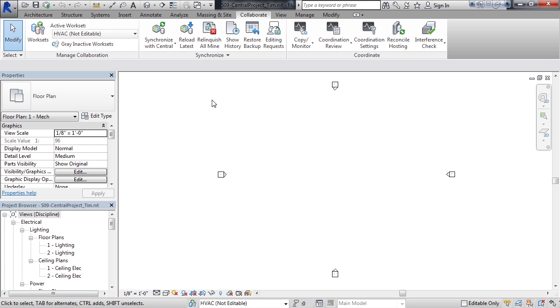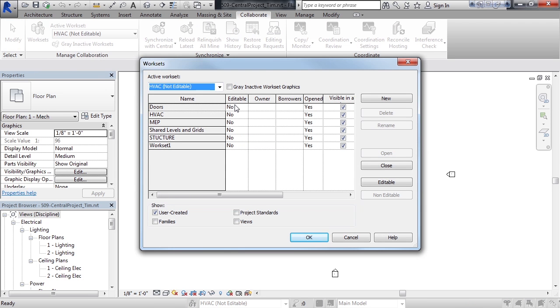However, it still says not editable. Not editable doesn't mean you can't edit anything. What it means is that you're not the sole owner of the HVAC work set. If you click on the work sets button on the left, you'll actually see editable is set to no. Now, most organizations will leave it this way because maybe you have 2 or 3 mechanical engineers working on HVAC systems at the same time.